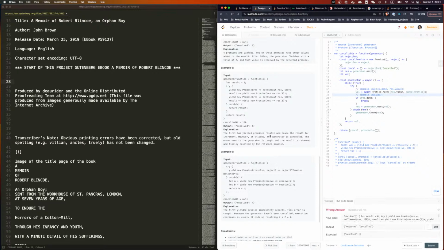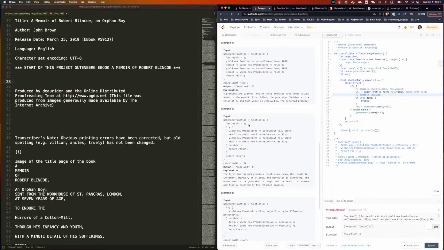Okay. So this result is 0. Cancelled at 150. The first two yielded promise resolve and cause result to increment. However, at T150, the generator is cancelled. The error is caught and the result is returned. But I say rejected. But anyway, I think this one is correct, maybe.